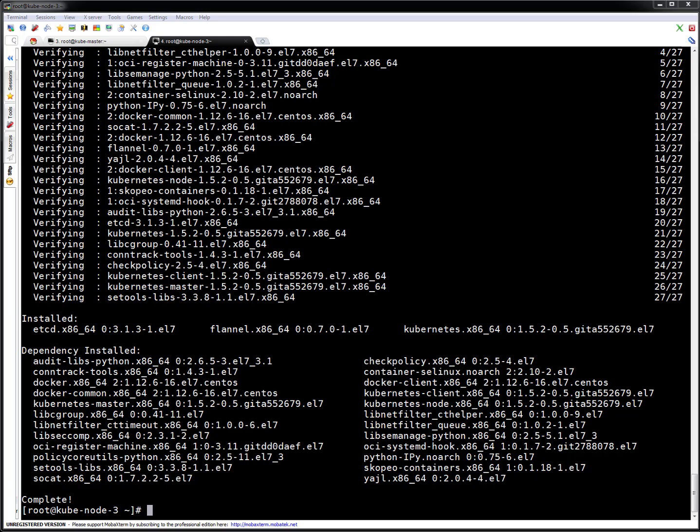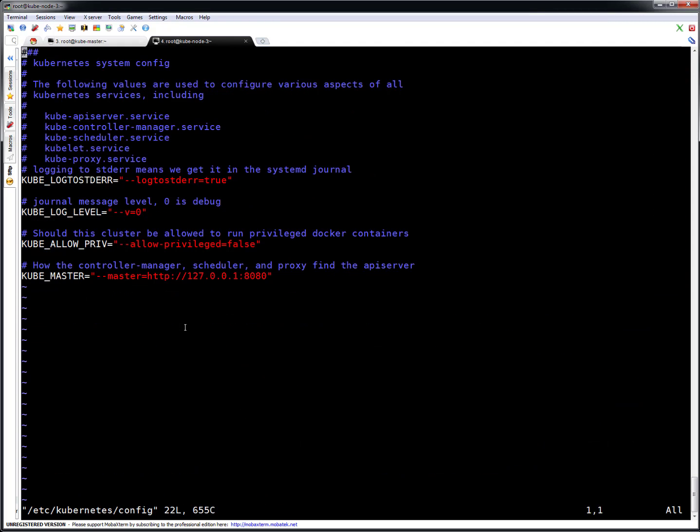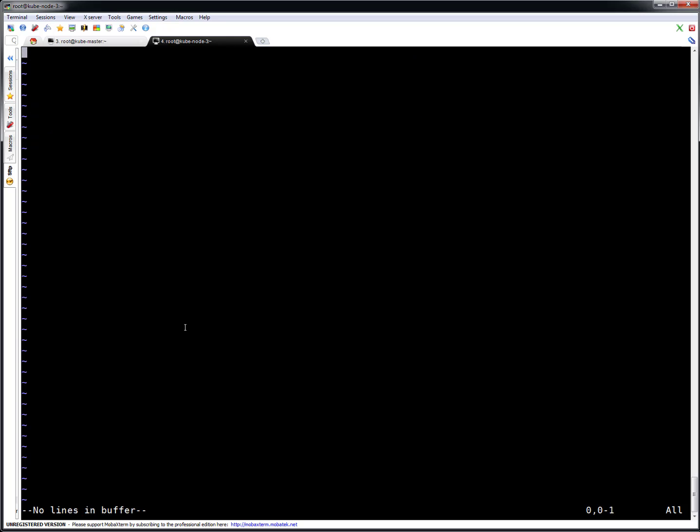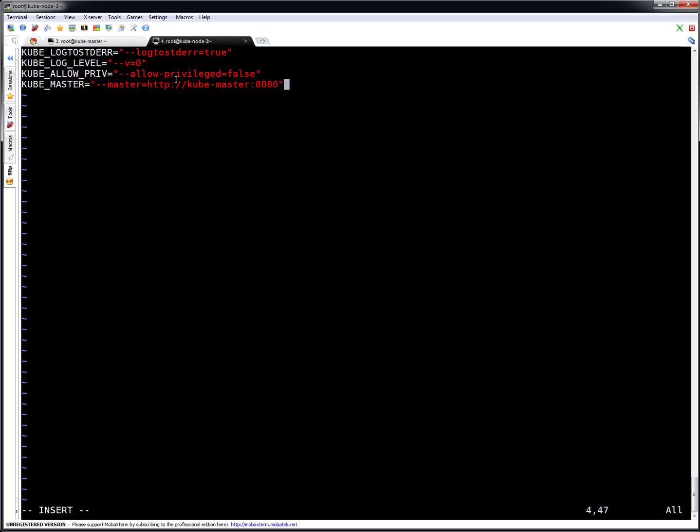The next thing which we have to do is put configuration in the config file for Kubernetes, which is /etc/kubernetes/config. Here it has default entries. I'm getting rid of all entries because I want to replicate the entries similar to the existing nodes. I already have a copy. These are the 4 entries which I need, where I am telling it this is a master, allow privileged false, log level is 0, and logtostderr is set to true. So I'm saving this file.